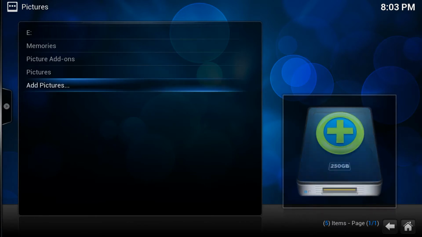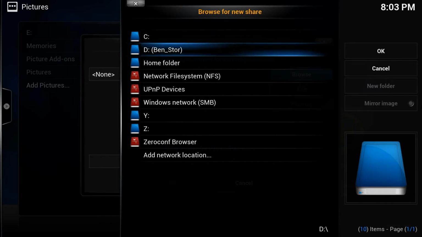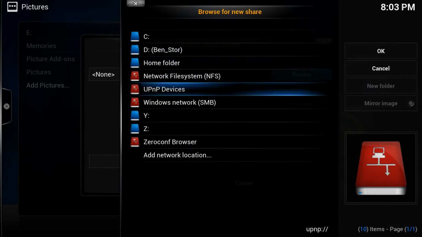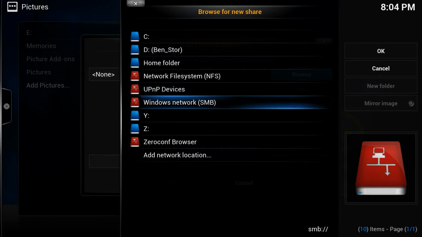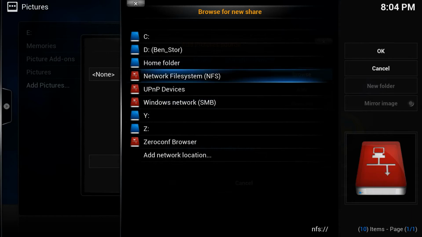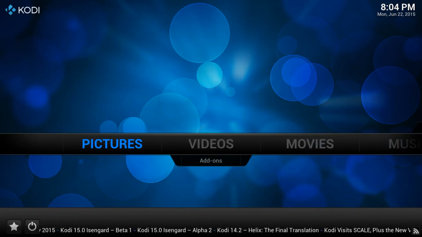Kodi can get media from local hard drives, network file systems, universal plug-and-play devices, Windows Network, SMB, and can use a zero configuration browser. There are many ways that Kodi can go out. If you have, for example, a NAS drive or a central server in your home or your business, you can tell Kodi, yes, this is where all my information is. And we'll just give you one quick tip.